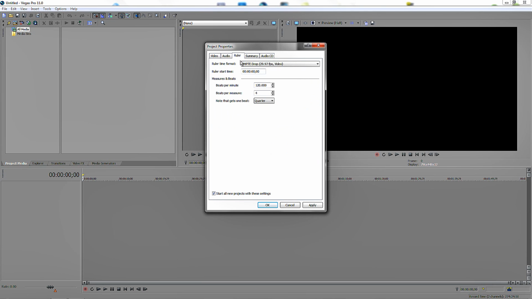Now, your ruler time format should be at SMPTE drop 29.97 FPS video. Your ruler start time should be at that. Your beats per minute should be at 120.000. Your beats per measure should be at 4. And the note that gets one beat should be at quarter. And you don't do anything in summary and nothing in audio CT.